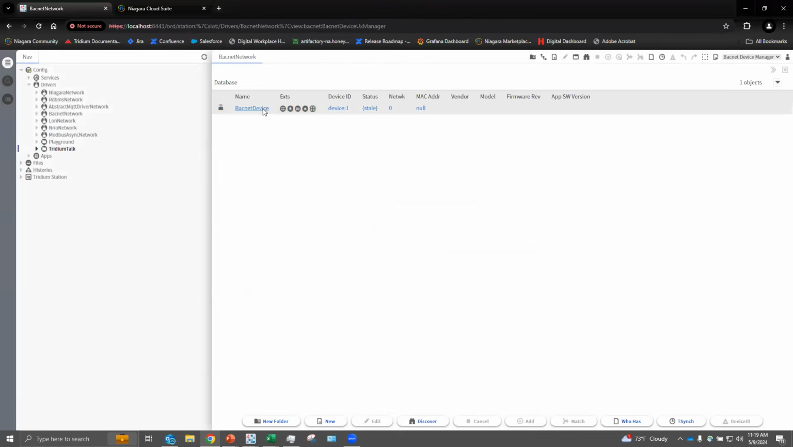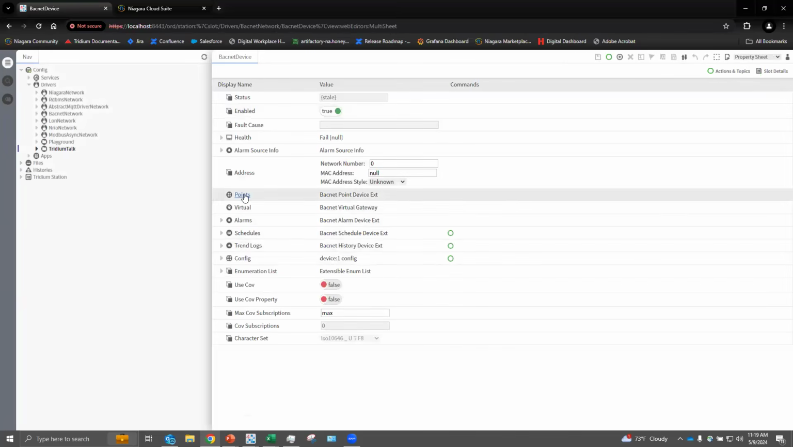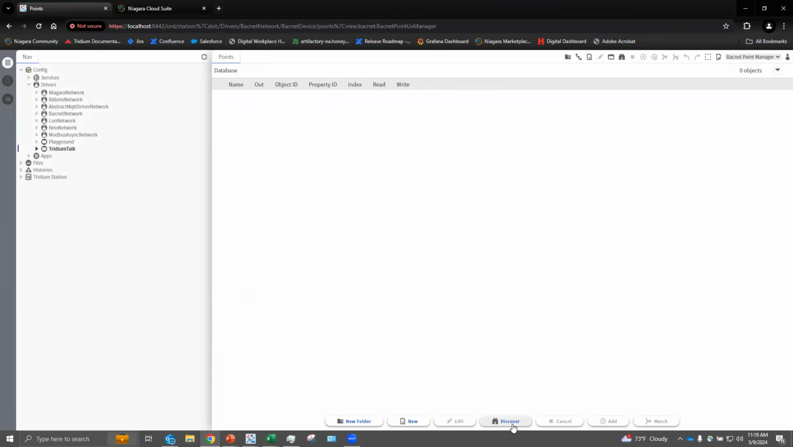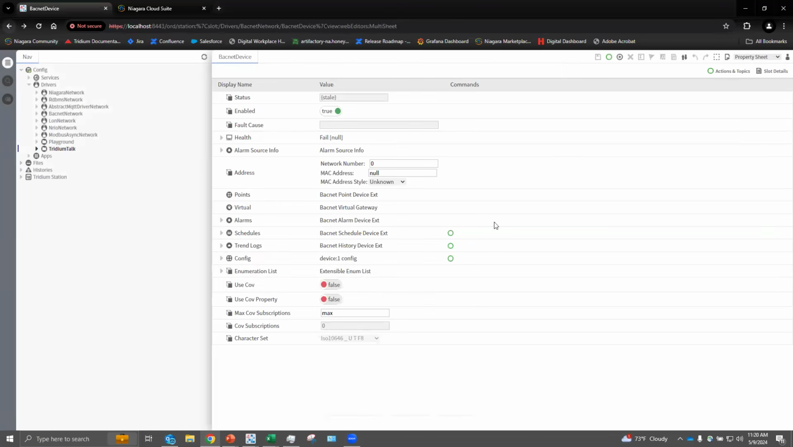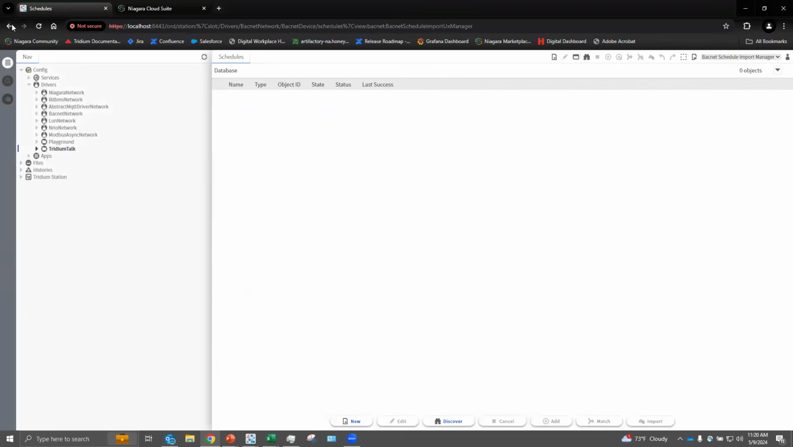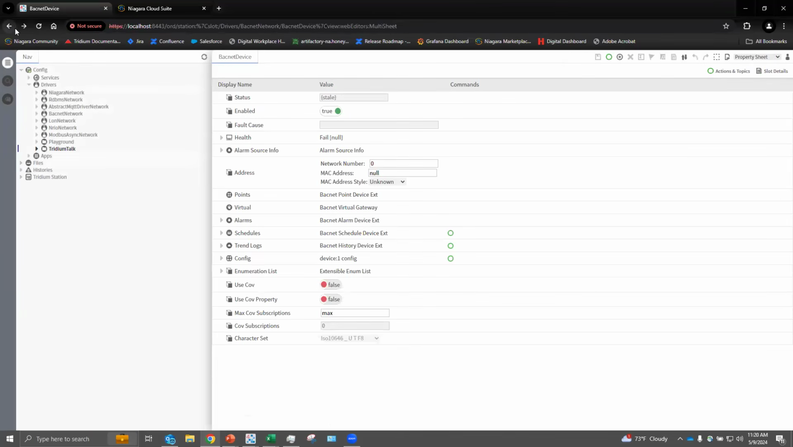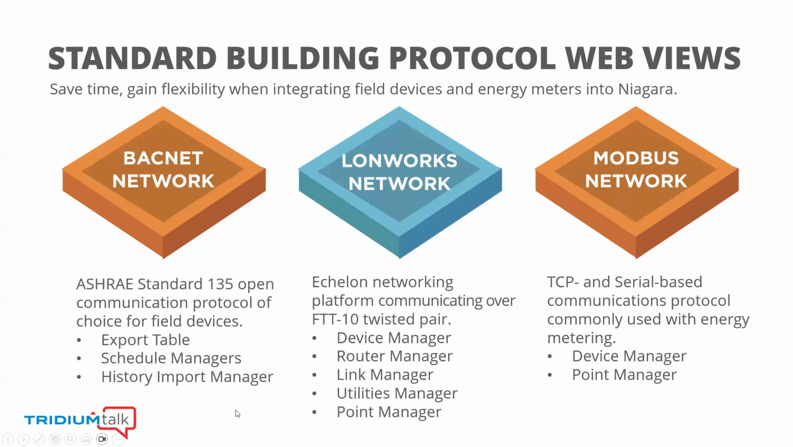But let's actually dig into this one BACnet device just to show you. Of course, I do have the points, I can invoke discovery, but it's going to fail because it's not an actual device itself and it is down. But remember, we had more than just that. We also have your schedules that you can use. And then, of course, we've got more than just that as well. You've got the export table that you can leverage as well. So plenty from that perspective as well.